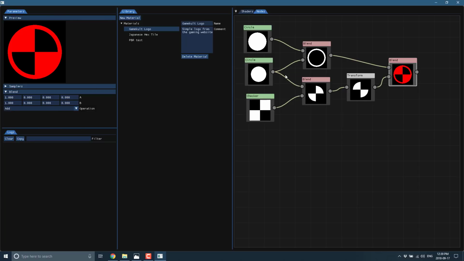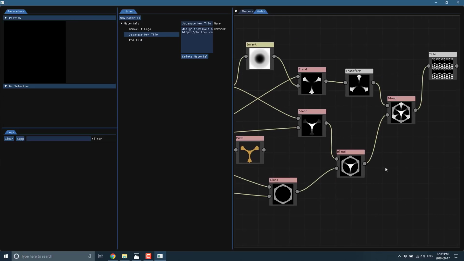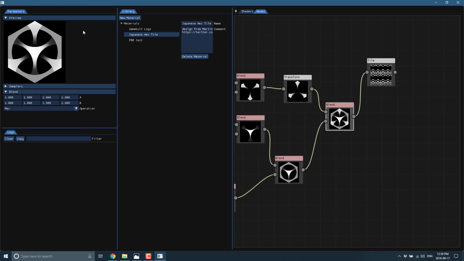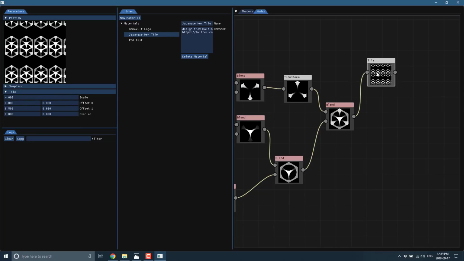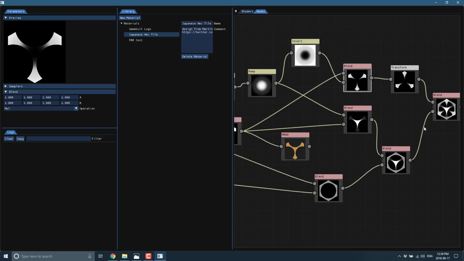But you can change out the settings on each individual node in the graph that goes ahead and creates this end result. Here we can see a different one. This is a Japanese hex tile. So here are the various different pieces that went together to make it. And then you get to the very end. So here is the end result of your procedurally generated image. And here it is tiled. So you have a bunch of them. And again, every node along the tree. So let's go back here.